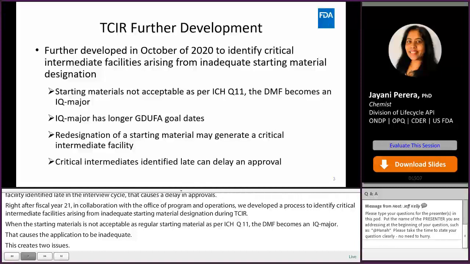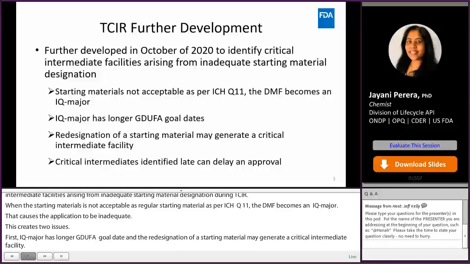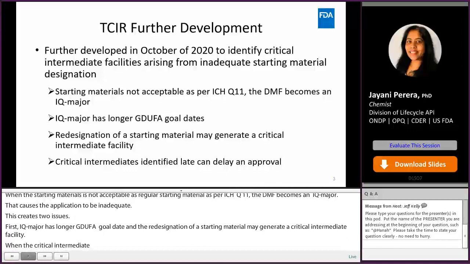When a critical intermediate is discovered late in the cycle, this causes a delay in approval if that particular facility needs to be inspected. Then the performance goal date may need to be extended to allow the inspection of the facility before approval.